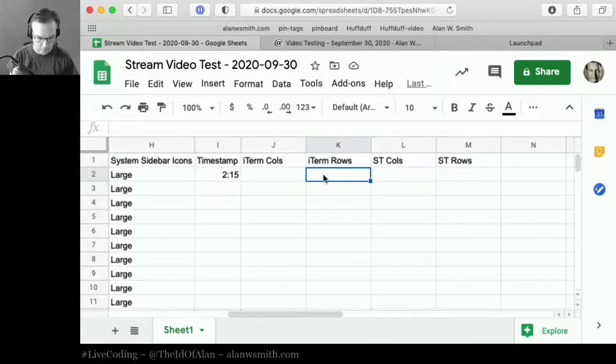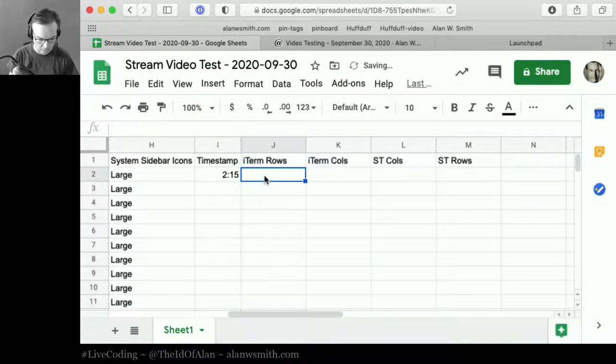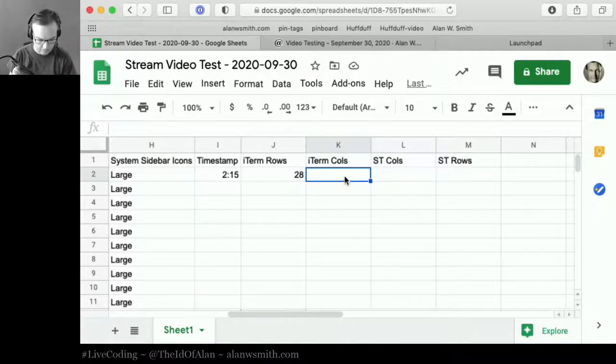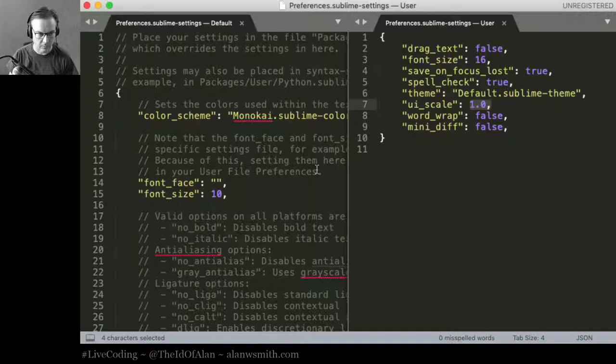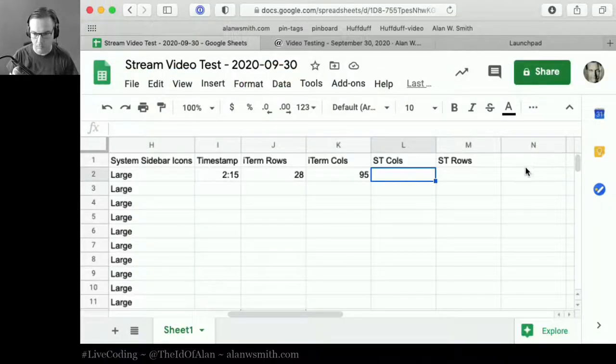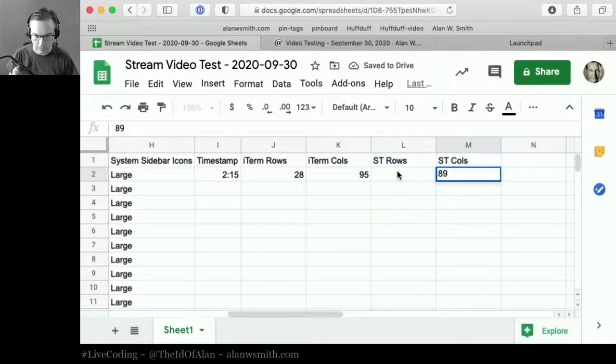That's rows. Let me do that because I'm going to do that first. 28 rows, 91 columns. Sublime Text. Oops, I want to close that. Get rid of that one. Oh, where'd my thing go? There it is. So 89 columns. I'm going to actually do rows, columns. But we did this one first this time, 89, and I'm going to call it 27. It's fine.